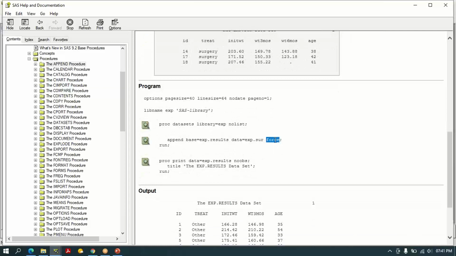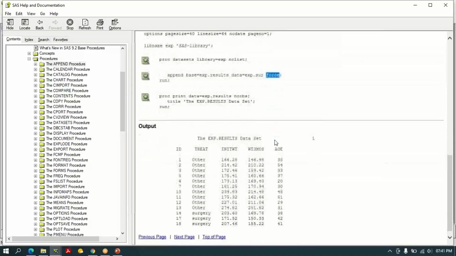Here we discussed the force option, which is the major use of the force statement. The remaining options, base and data, are all simple. This is the only thing that you can do in proc append.